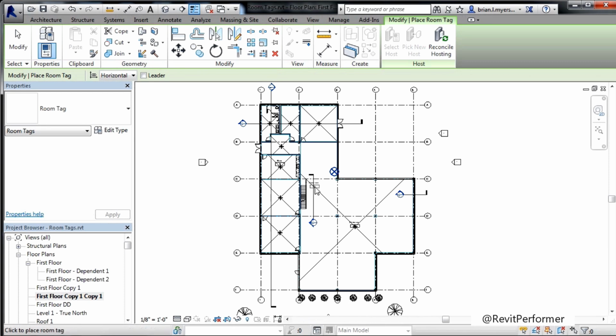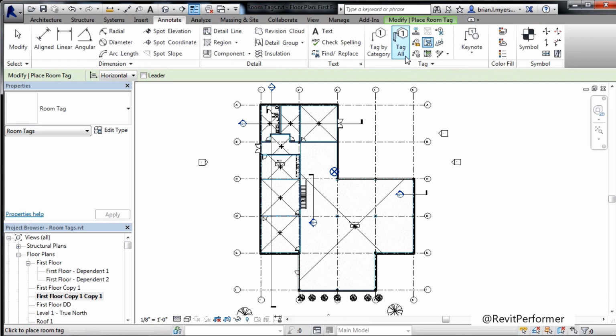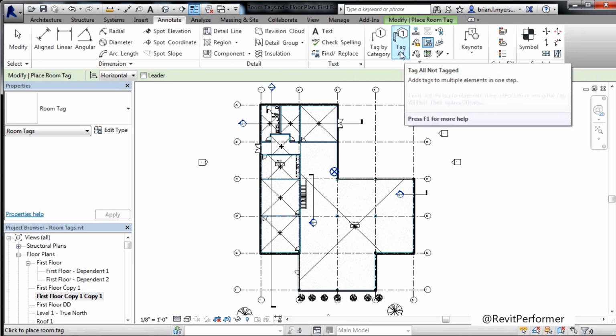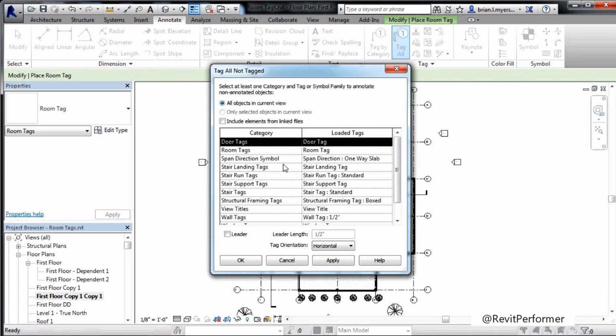But if I wanted to tag everything at once, I could do that as well. To accomplish that, we'll go to the Annotate tab and then select Tag All. That'll tag all of whatever category is highlighted. So if we selected room tags, this means it will automatically tag all rooms with room tags.